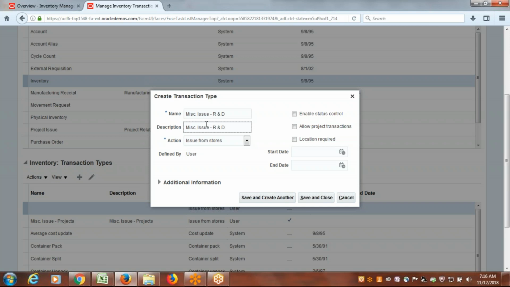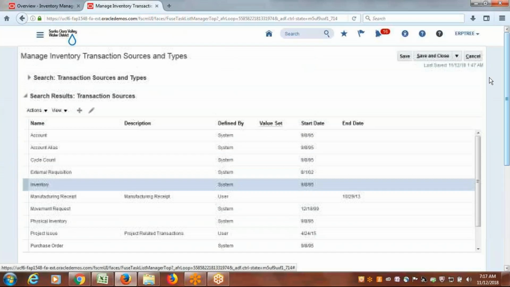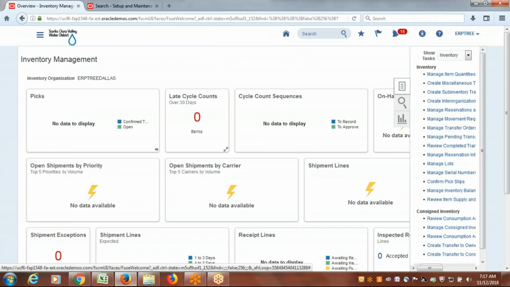If you have this different transaction type, you will be able to track detail level. So issue from store, yes. Enable status controls. Say save and close. Done. Say save and close. Now we can go and perform the transaction with that miscellaneous issue.